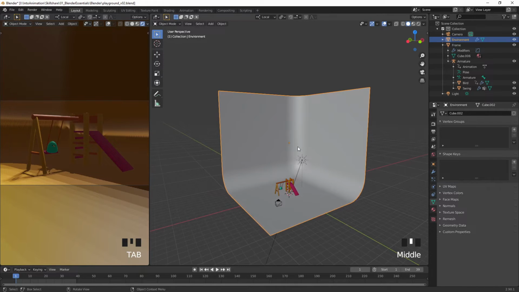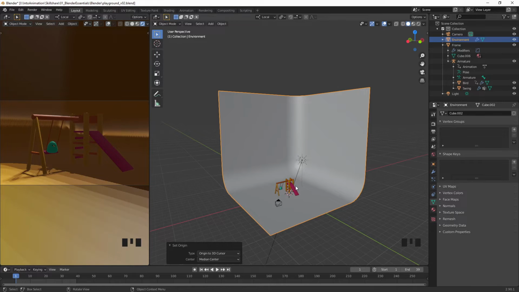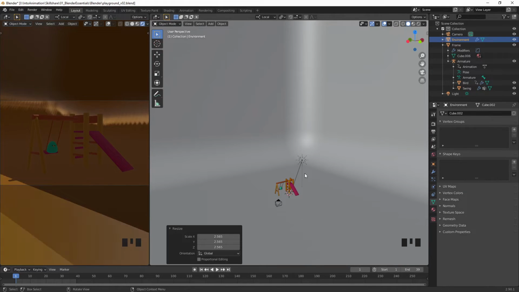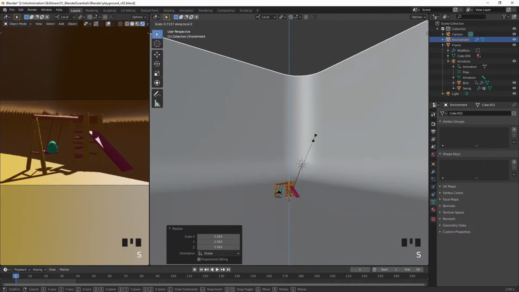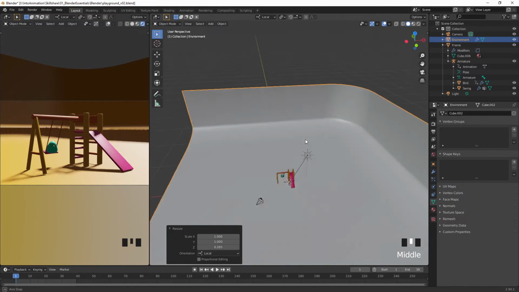Before I do that, what I'm actually going to do is move this origin point back down to the origin of the scene. To do that, right click, pick set origin, origin to 3D cursor. Now we can hit S to scale, and we can scale this up a little bit. And then I'm going to actually scale this vertically down, so I'm going to hit S and Z just to drop it down so that the walls are no longer blocking out the sunlight.